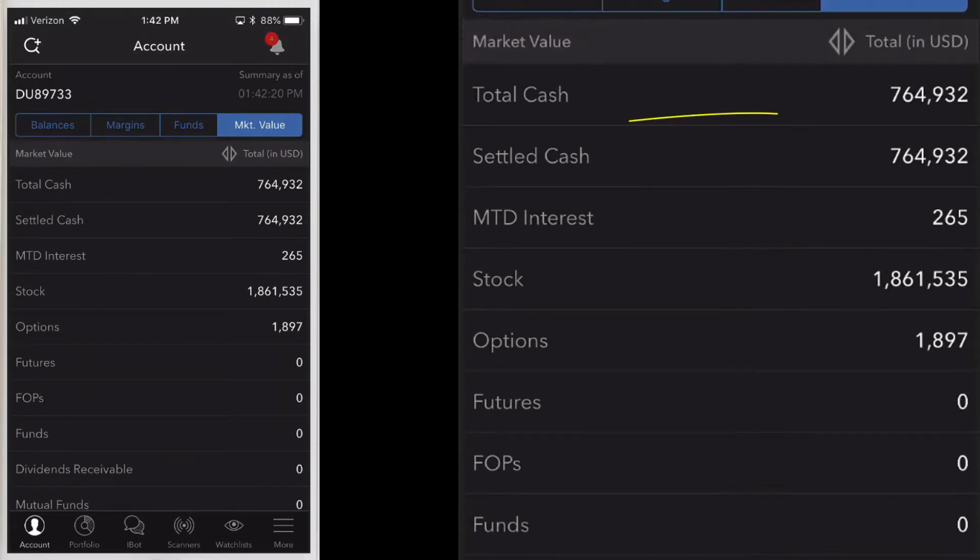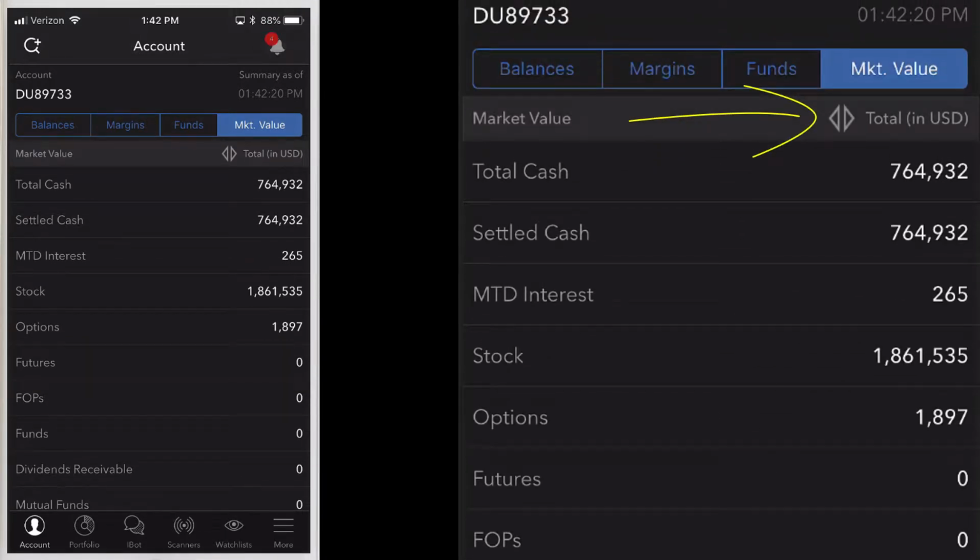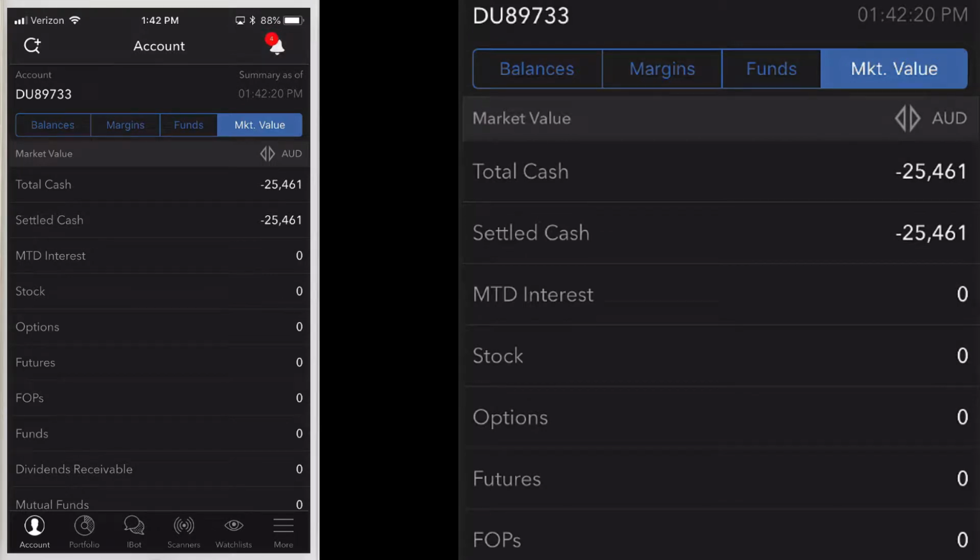Values shown in the total in US dollars column reflect total value of your account in the account's base currency. Tap the double arrows next to Total to show values in that currency. Only currencies in which you hold positions will be available.